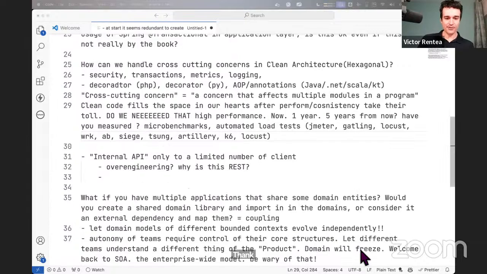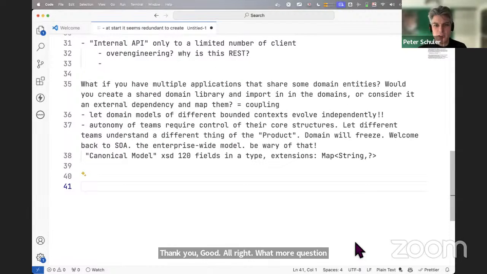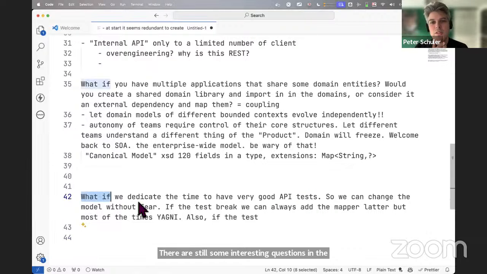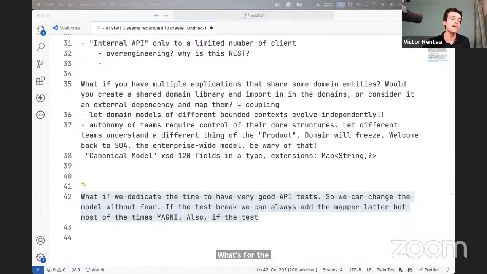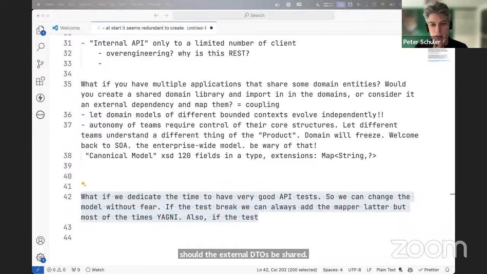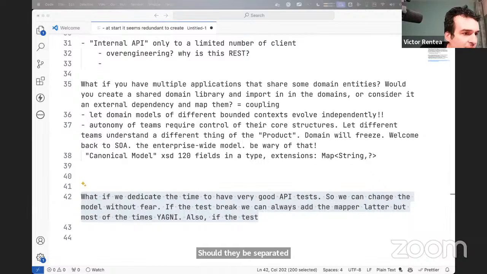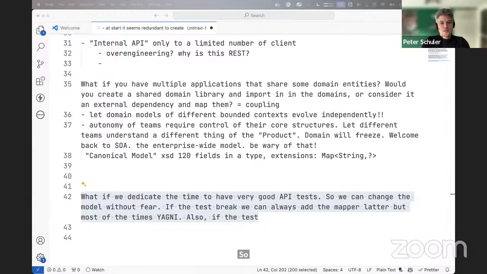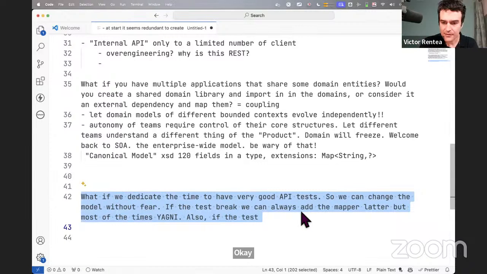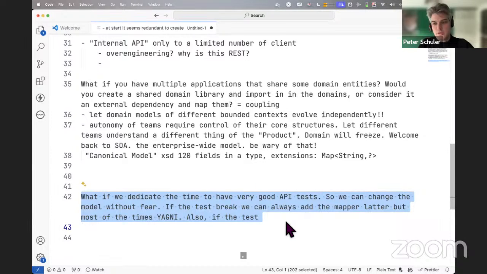Good. All right. What more questions do we have? There are still some interesting questions on YouTube, I see, but you need to dig them out. Can you repeat them, please? When constructing an SDK to help clients call REST APIs, should the external DTOs be shared? Should they be separated? Can you paste it somewhere, or where should I paste it? Paste it again on YouTube, we'll take it from there. I can copy. I will put it here.